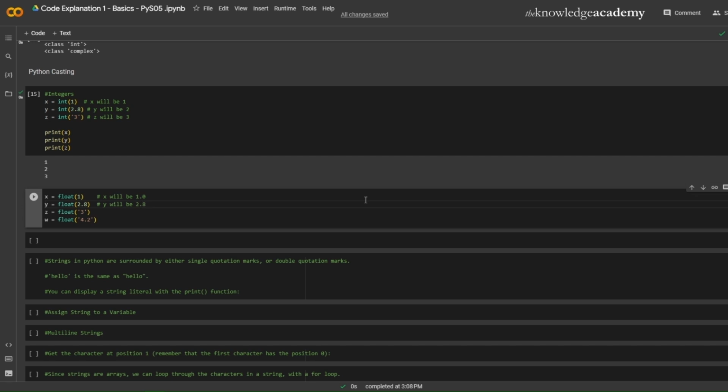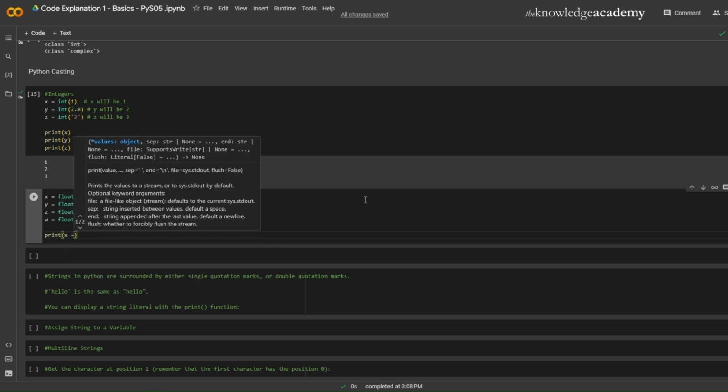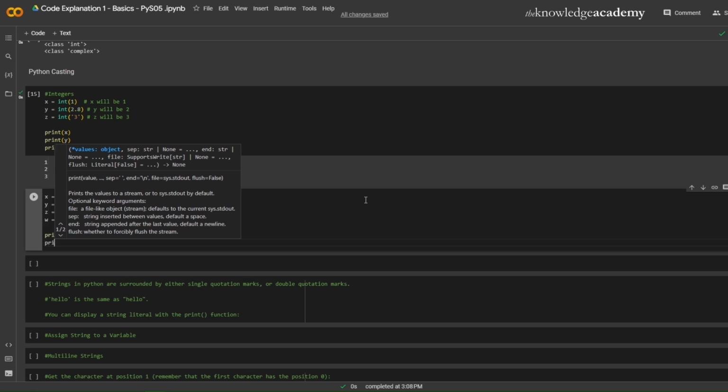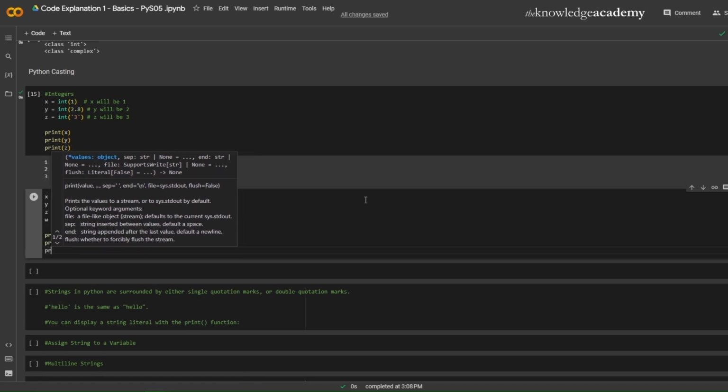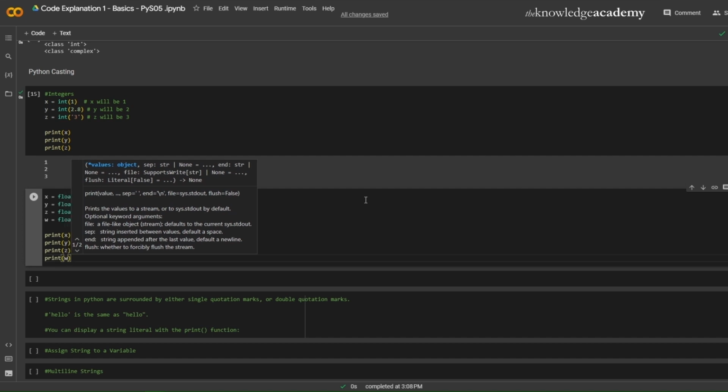Similarly, we carried out w is equal to float of "4.2". Once again, we explicitly converted the string 4.2 into a float. Mirroring the previous situation, the float function transformed the string into a float, resulting in w being assigned the value of 4.2. Upon printing these variables, the outputs reflect the outcomes of these explicit float conversions. Specifically, x becomes 1.0, y remains as 2.8, z becomes 3.0, and w takes on the value 4.2.